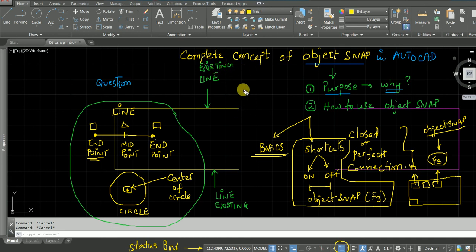Now what's my story here is that I need to draw one more line, isn't it? This is called a new object, an object which I have to draw. Let's suppose what I want to draw now. I need to draw a line. Just say line command.